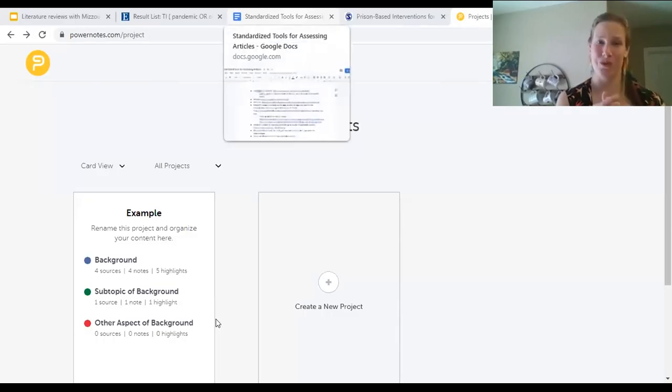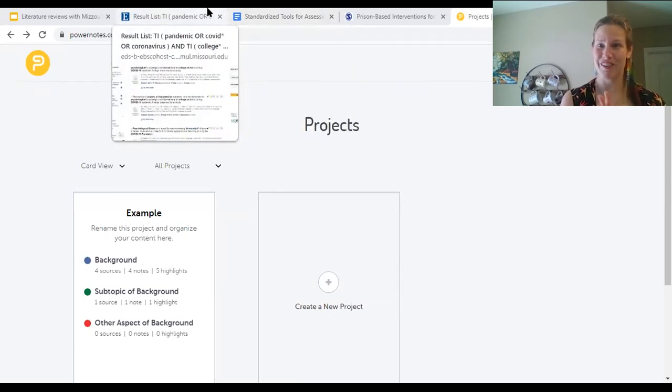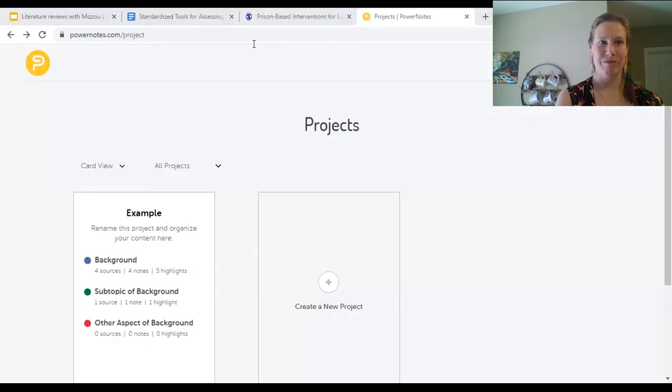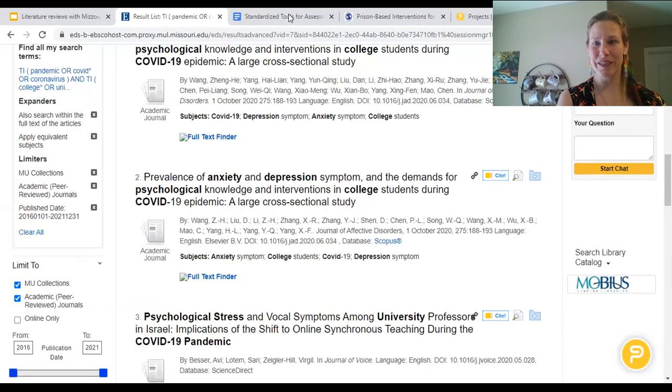We have a new tool that the libraries and the campus writing program are partnering together on called Power Notes. I meant to talk about this earlier and I forgot, so I'm going to throw it in now. Power Notes is a browser extension. So you can kind of see it. I just turned it on for me, so you didn't see it earlier, but it's that yellow P up at the top. And now I have this yellow circle P at the bottom right-hand corner of my screen as well.